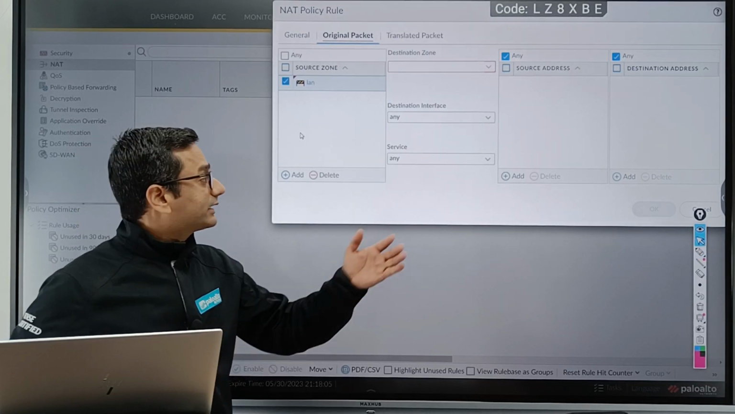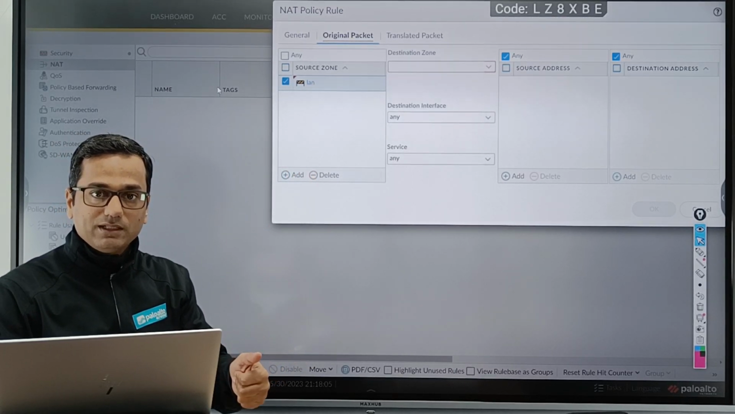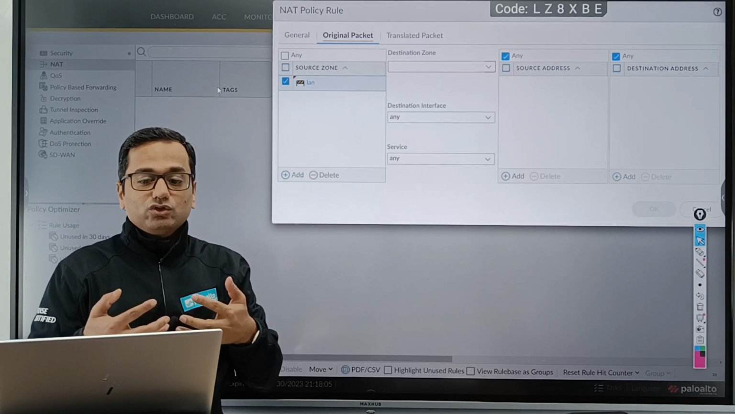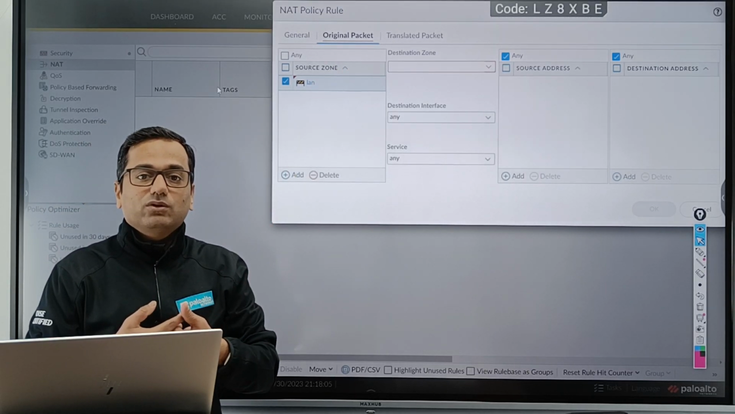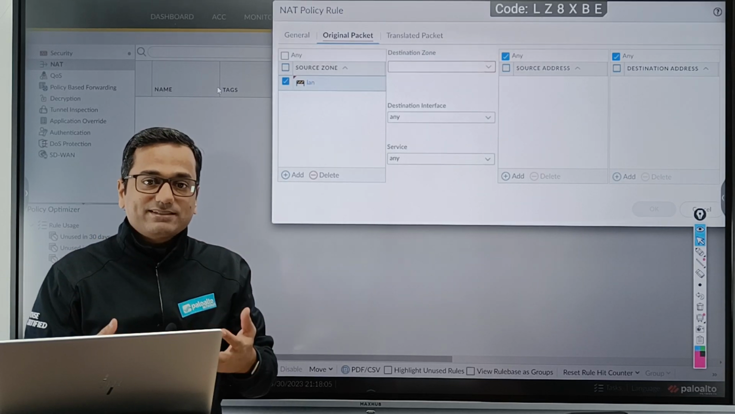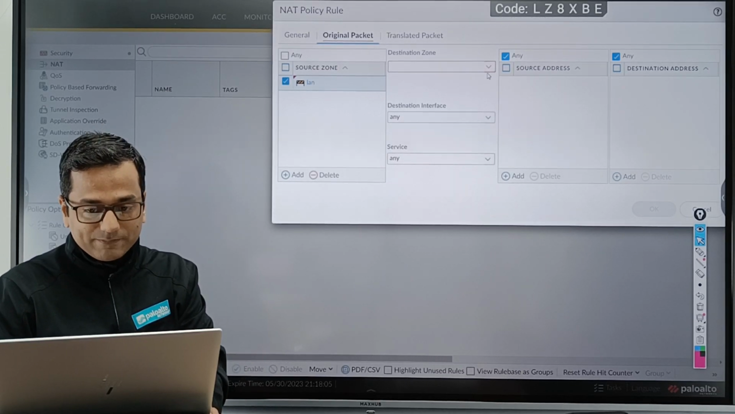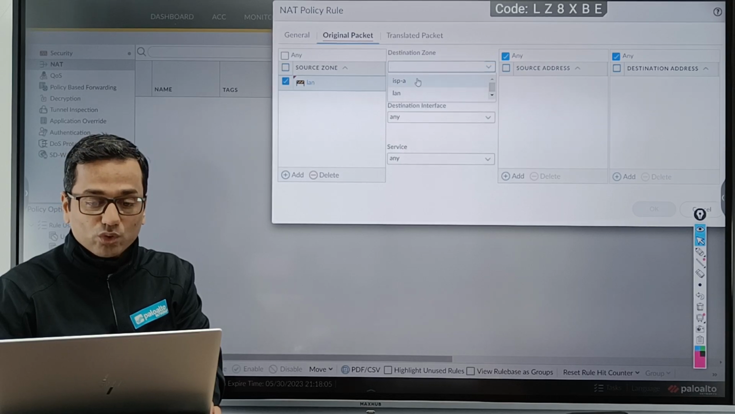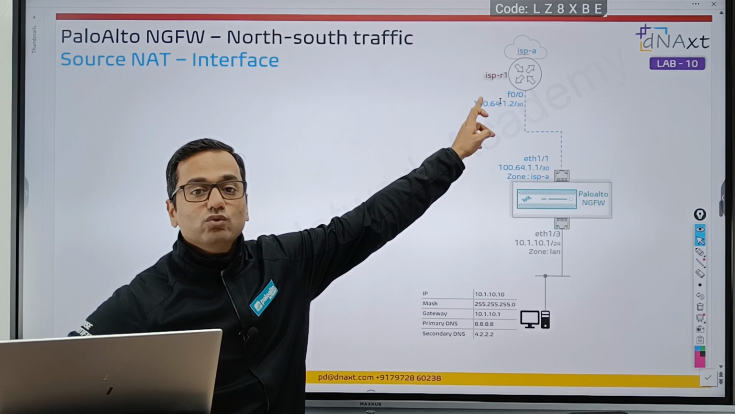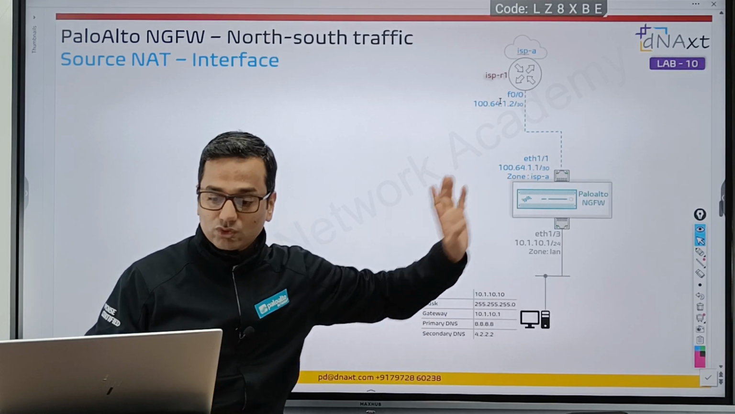Okay, question: can I add multiple source zones? Yes, you can match multiple zones. See guys, the original packet is to match the packet, so that once the packet matches with the original packet, then only it will translate the packet. Okay, LAN. Destination zone: ISP. Why ISP? Because we have a default route pointing towards the service provider, and the exit interface is Ethernet 1/1.